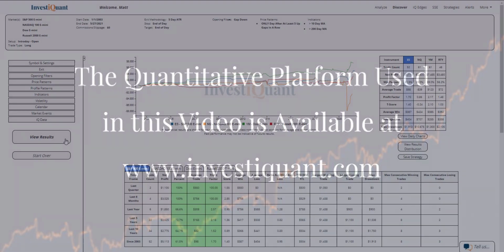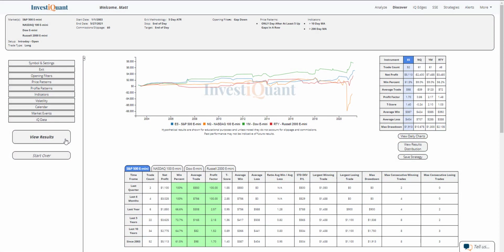And here we go. These are the results based upon entering the market long at the open, which is 9:30 a.m. Eastern time, then exiting at the close, which is 4:15 p.m. Eastern time, when you're opening lower than the prior session close, but the prior session made at least 5 up gaps in a row. So the market has been gapping up consecutively at least 5 times, and then it gaps down. And this is taking place above a 10 and 200-day simple moving average.